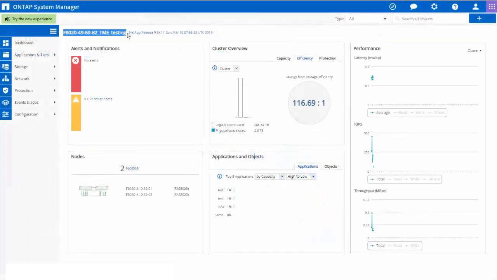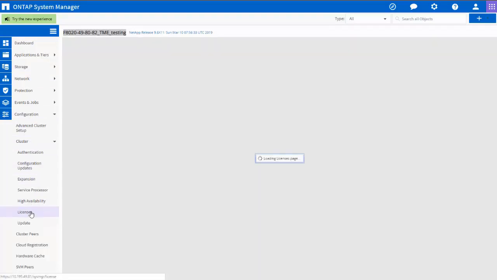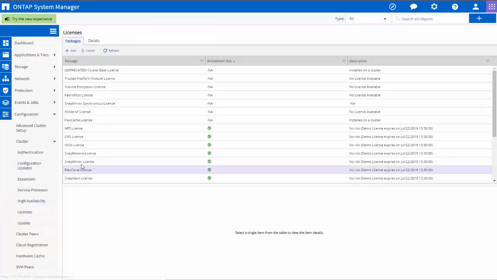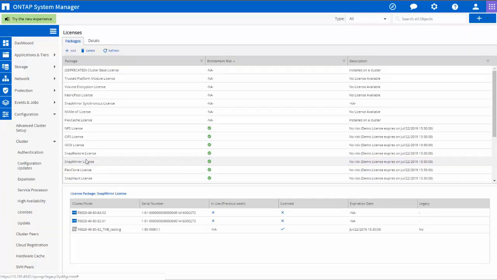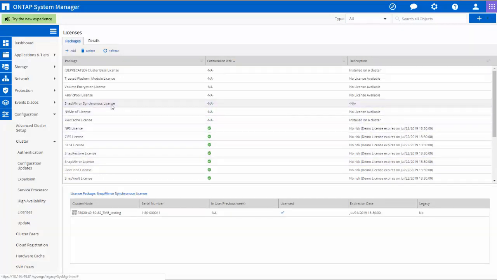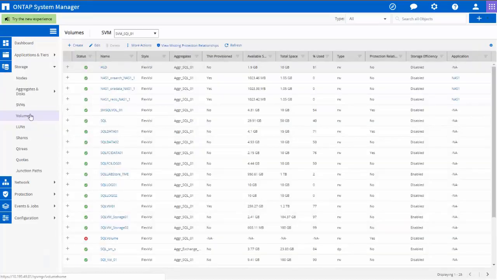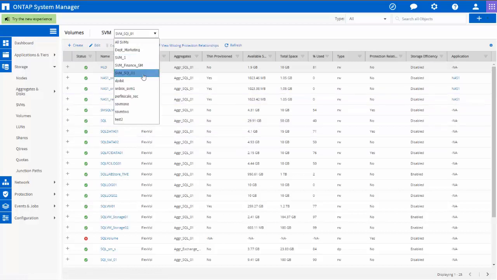The first step is to ensure you have the necessary licenses. You require the SnapMirror license that comes through the premium bundle on the source and destination clusters, and a capacity-based SnapMirror Synchronous license that is required only on the source cluster. You can choose to configure a SnapMirror Synchronous relationship on any volume hosting enterprise application data using iSCSI, FC, or NFS v3 protocols. Ensure you have the correct SVM selected hosting the application data.